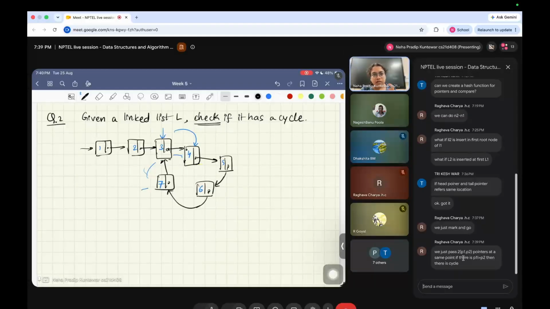So the one step and two step that you were saying are what are called fast pointer and slow pointer. Okay, let me just check out this comment. So we pass two pointers at the same point, if p1 is not equal to p2. But where do you start p1 and p2? What are the starting locations?